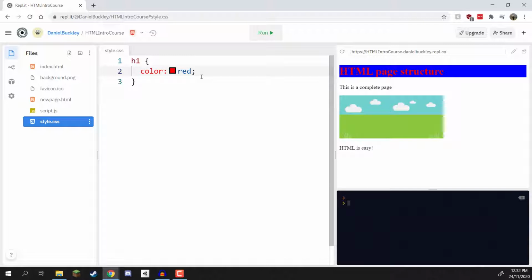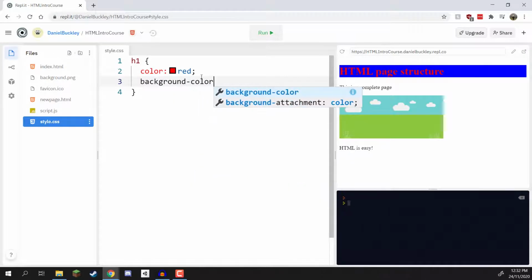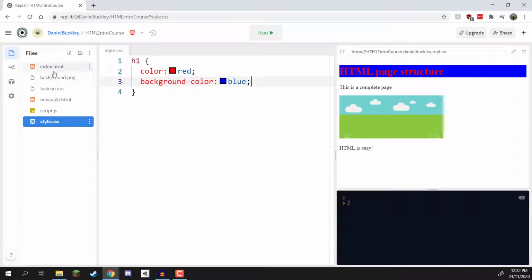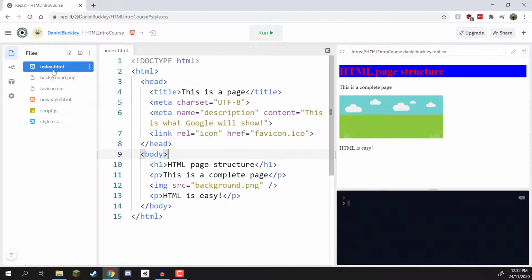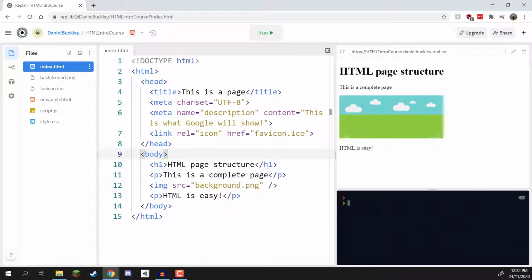Okay, now let's also go ahead and change the background color to be blue. So here we are going to go background-color: blue semicolon. Now we can return to our index.html, and you'll see if I press the run button, that CSS is no longer there, so it's just going to give the default layout to the header1 tag. So how do we load in this external style sheet into our actual HTML document?